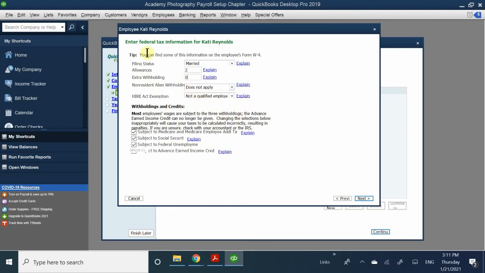No. Okay. Now the next section here is if she's a non-resident alien. Of course she's not. It does not apply to her. And again, does she have a higher exemption? No, she doesn't have that. So now we're going to look at the next section here.